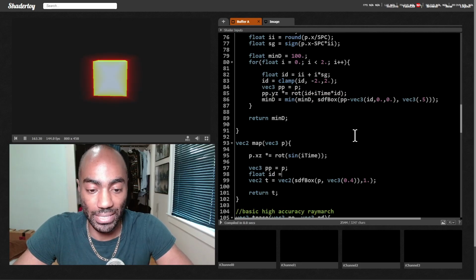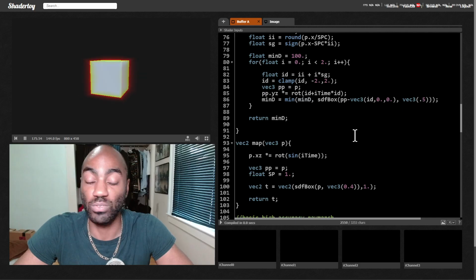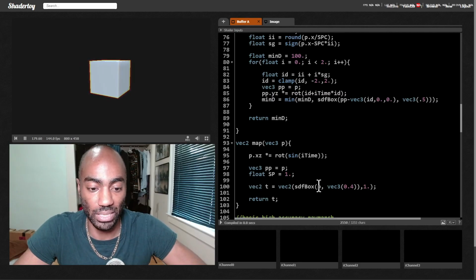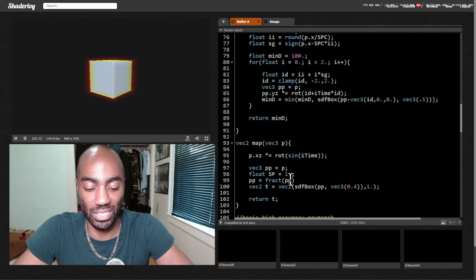So ID is going to be, no wait, SP. So we have a spacing. We're gonna make a repetition on the cube. We're gonna space it out, start with 1, and there's a bunch of ways to repeat things, and this should be PP now. The most basic one, I'm just going to try to keep repeating this every single time. The most basic way to repeat things is to do this.